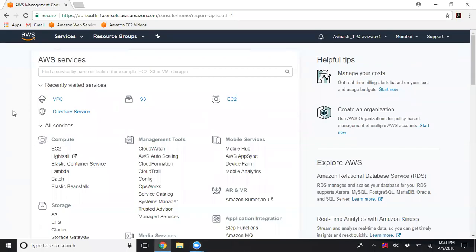Hey guys, in today's session, I will take you through VPC. VPC stands for Virtual Private Cloud. That's the place where we can isolate all our resources. For most use cases, we require one public subnet and one private subnet within one VPC.